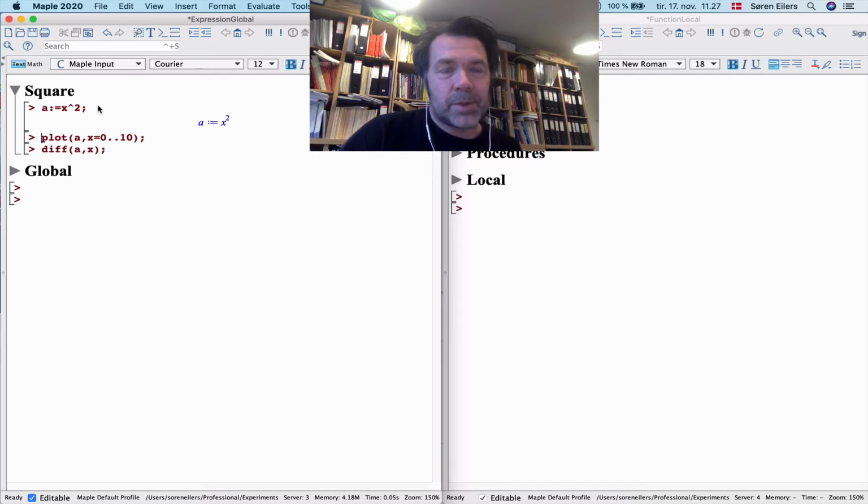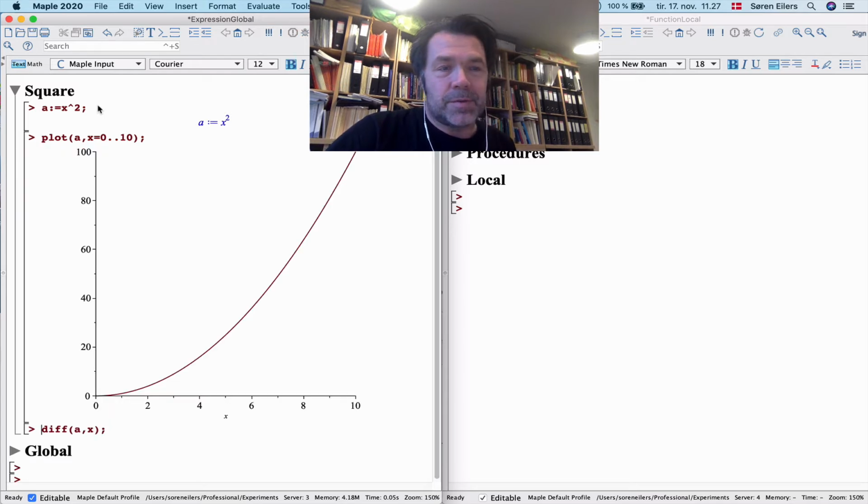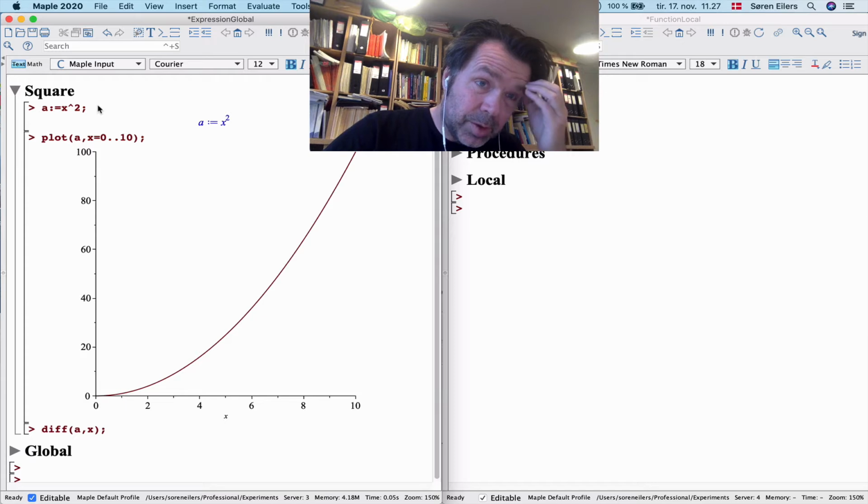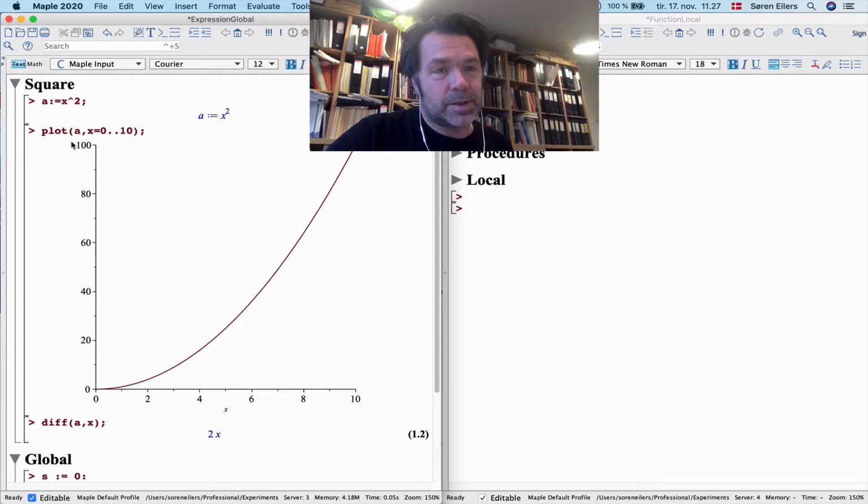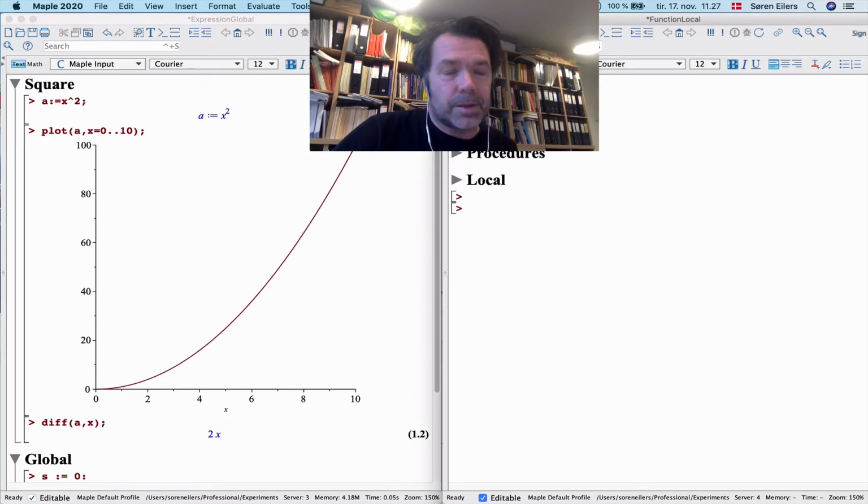First let's look at the way that they're the same. There's just slightly different syntax for how you do this, but suppose I have an expression a which is defined to be x squared, then I can plot a by saying plot a from x from 0 to 10, so that will plot all the squares with x between 0 and 10, so part of a parabola. And you can also differentiate this and get 2x as you would expect.